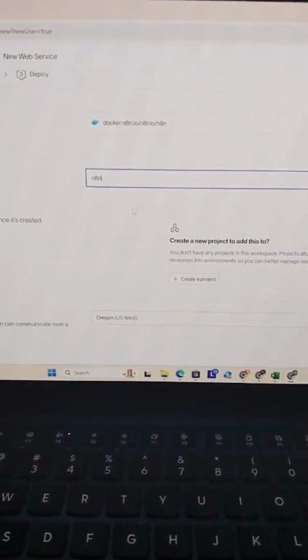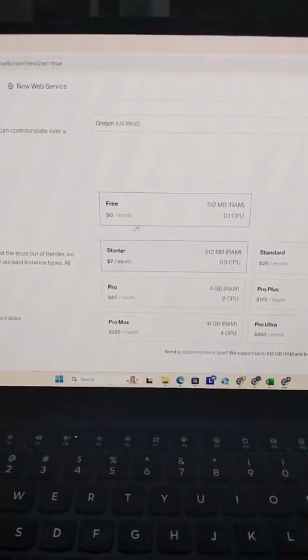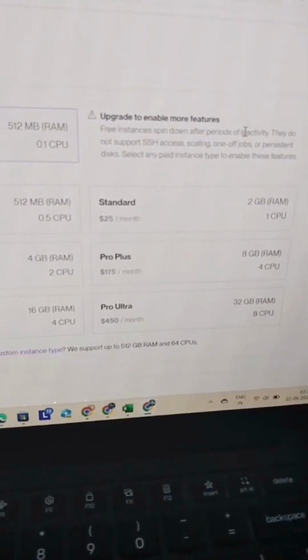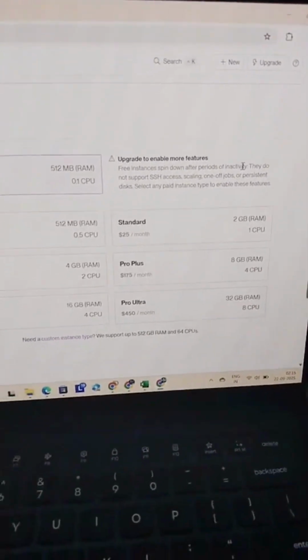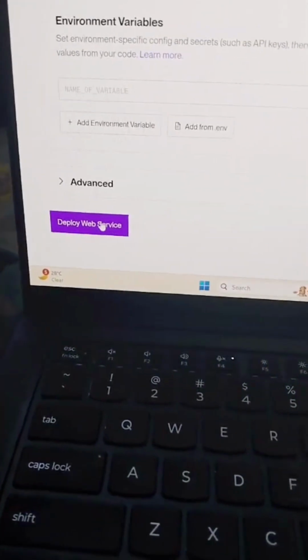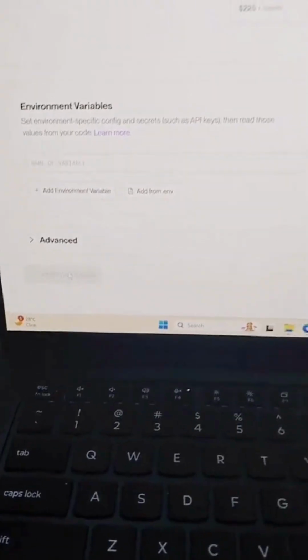After that I can give it a name. So I've given it N8n as the name only, and then I need to choose a plan. So out here I'll choose a free plan. The only challenge with the free plan is that there is an issue of spin down time if the account remains inactive for a very small duration of time. For this challenge I will be making a new video, I'll be covering it in the next video, so stay tuned for that. So after choosing the plan, we need to click on deploy web service.